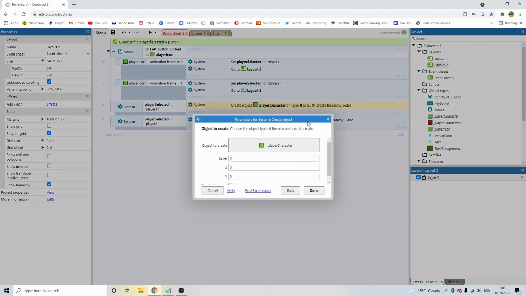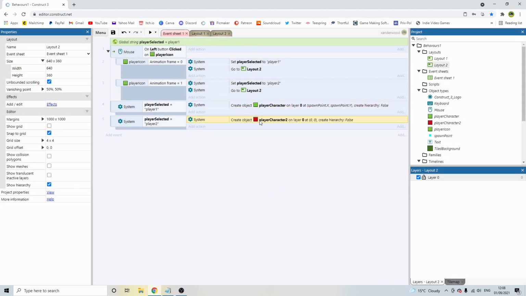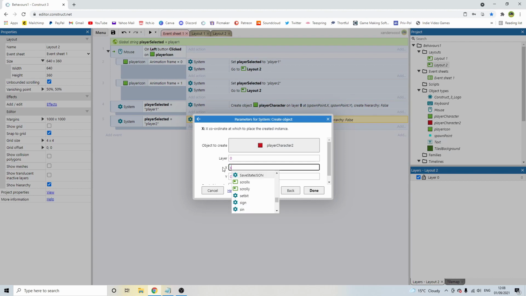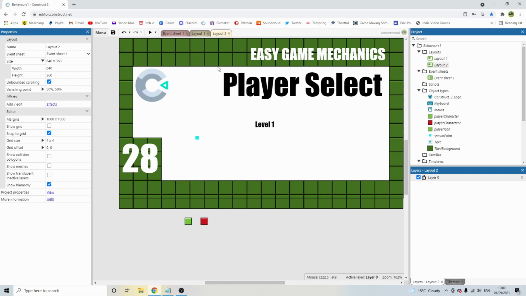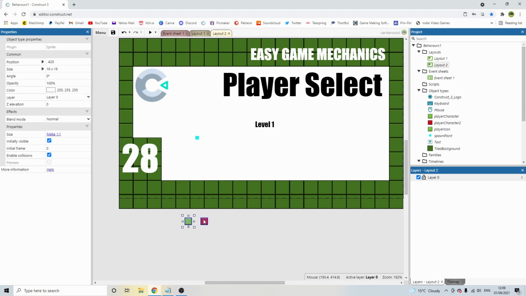So now we go back to the player, and for the X value, we just select the spawn point dot X and the spawn point dot Y. So we're going to spawn it in directly at that point. Same on the other one. Spawn point dot Y. And now these guys will immediately spawn from there.